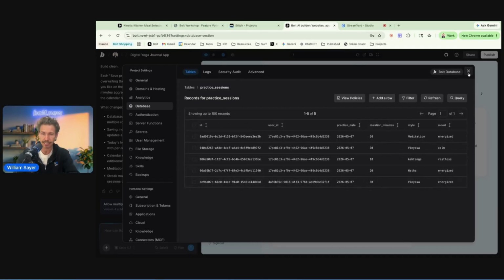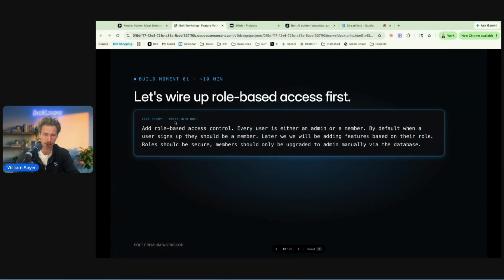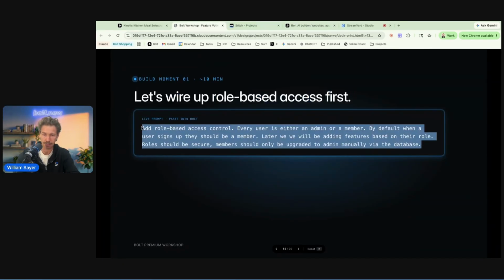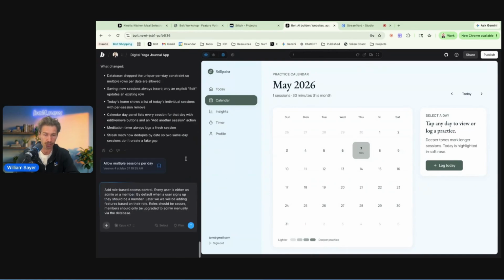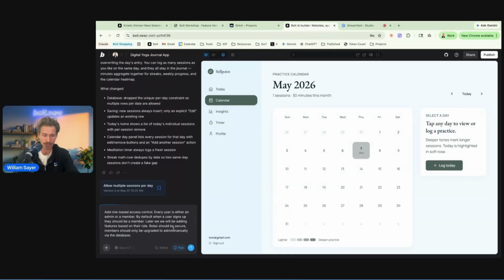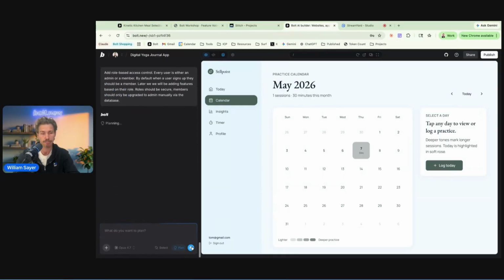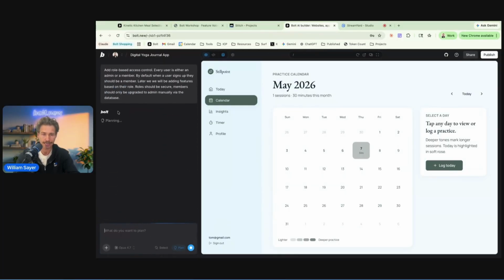Great. Now, let's jump back into our workshop. I'm going to grab this prompt and let's now add this in here. So basically add role-based access control, that prompt that we just read over. What I'm going to do is pop it into plan mode, and now we're going to build that out. I'm going to let that plan. It's going to look through all the code. It's going to determine the best way to implement this role-based access control.